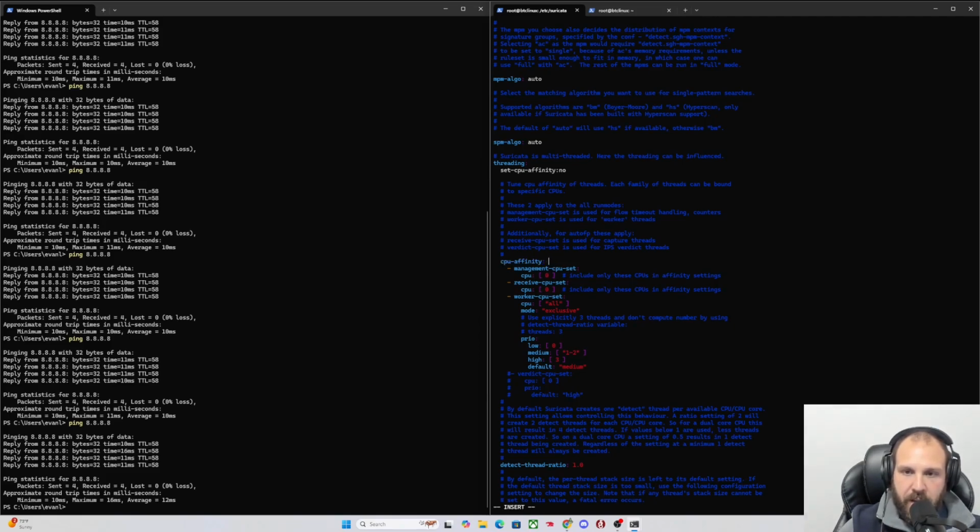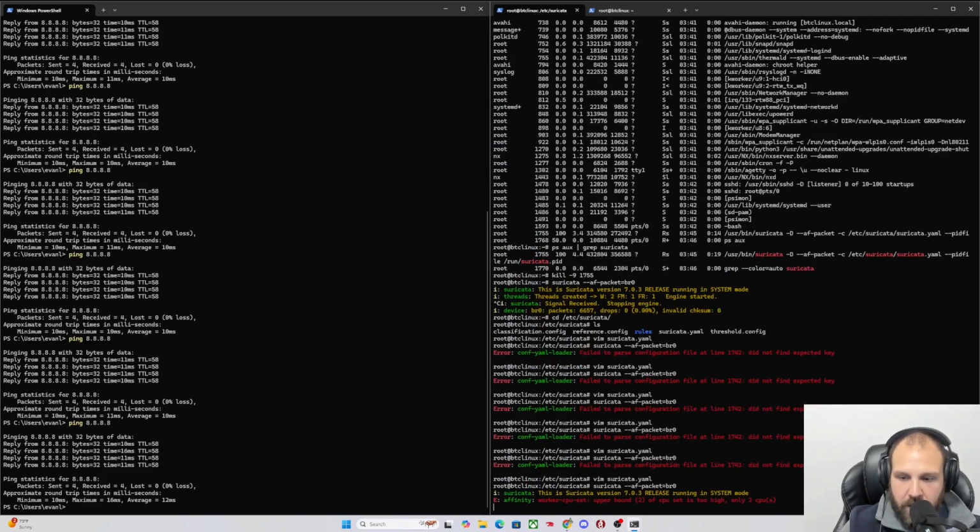CPU affinity. Oh. Yeah, I bet that was it, because I think that broke it. Because I think we needed the space. Done. Okay. Upper bound 2 of CPU set is too high. Only 2 CPUs. Okay. Well then.